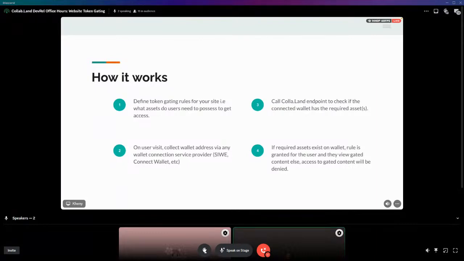Then when a user visits that website, you could collect that user's wallet address. It could be via any wallet connection service provider you like. You could use Sign in with Ethereum. You could use Connect Wallet. You could even use Login with Collab.Land to let that user authenticate themselves using Collab.Land. Either way, whatever you decide to do, when they visit your website, you collect that wallet address and maybe save it in local storage or wherever you want to do that.